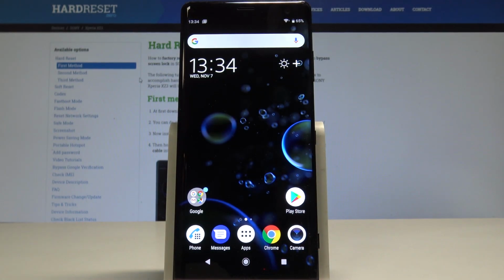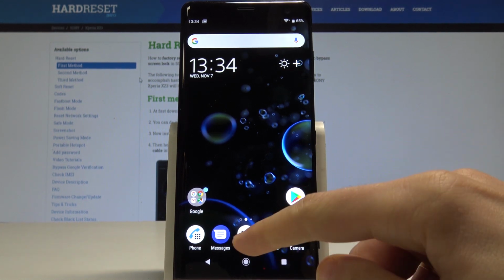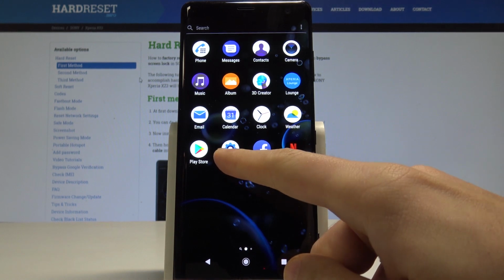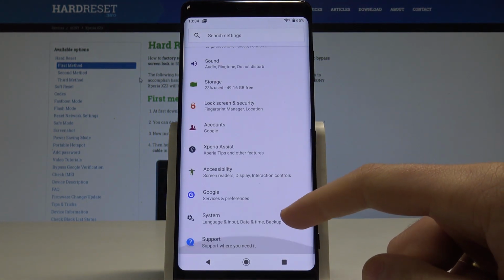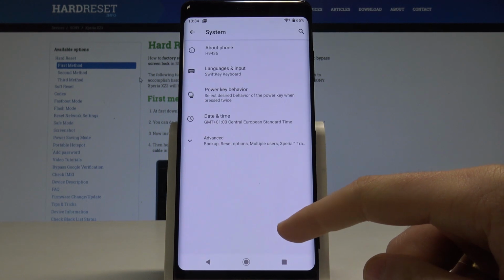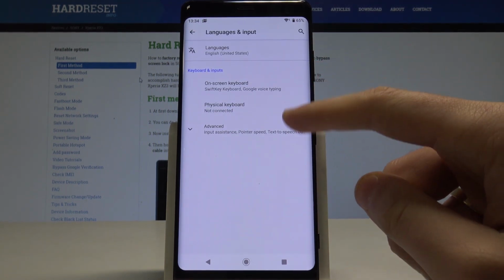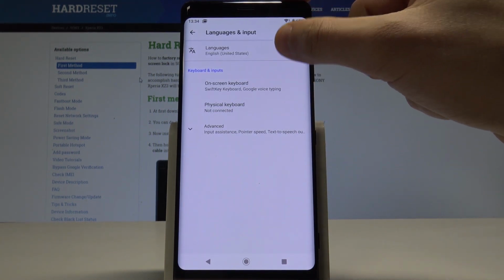SONY Xperia XZ3, and let me show you how to change language on the following device. So at the very beginning, let's use the apps icon, find and select the settings. From the list of settings, let's scroll down and choose system. Here choose languages and input and select languages one more time.